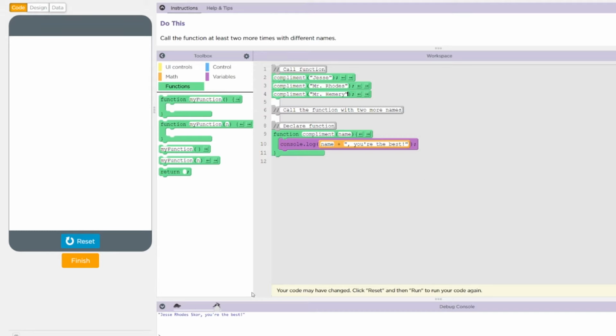Now when I print it off, instead of getting Jesse Rhodes Score, I should get Jesse, you are the best. Mr. Rhodes, you are the best. Mr. Hemery, you are the best. In this way, I'm reusing my function 3 different times, but I only wrote it out once. And that's what parameters really do.